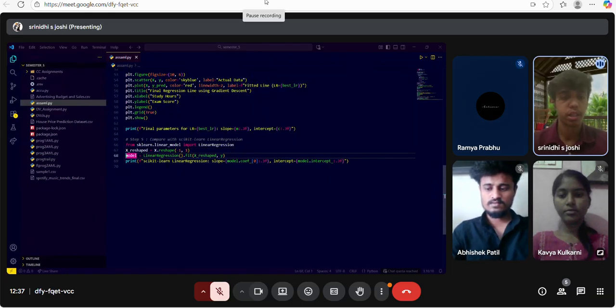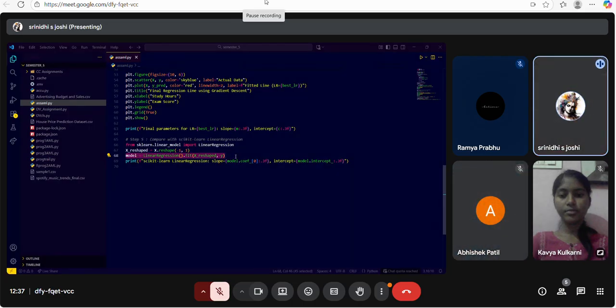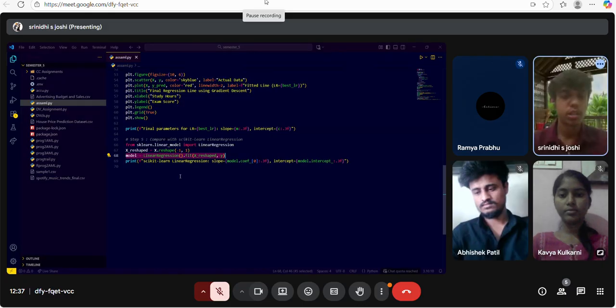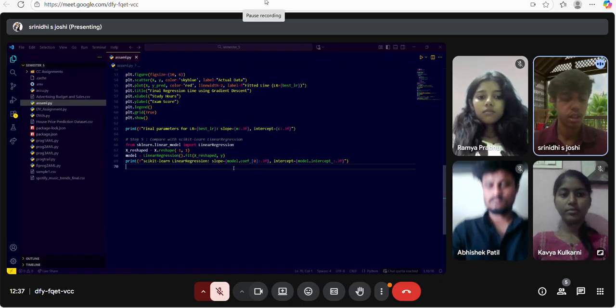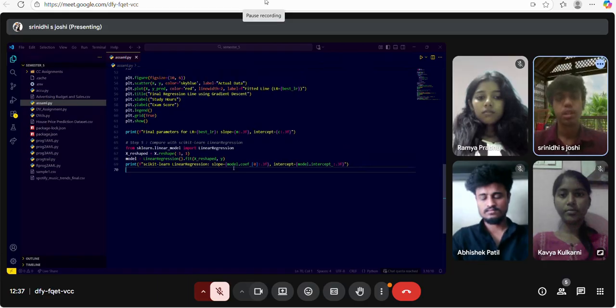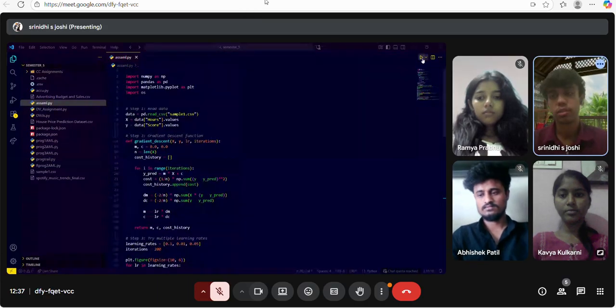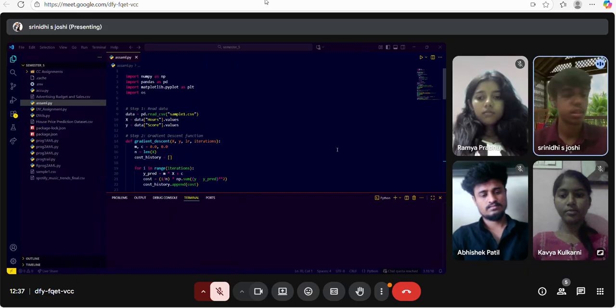Next comes the model object, where we take the LinearRegression class to fit the data. It computes the best slope and intercept using the normal equation. The normal equation means an exact solution. Next, it prints the scikit-learn linear regression result and shows you the output. Next, explained by Abhishek. Let's run the output.